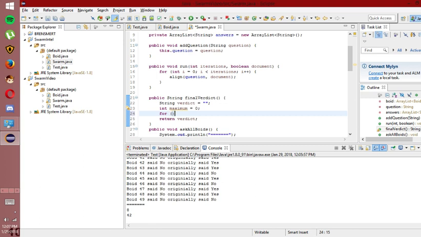So for int i equals 0, i is less than answers.size, and it's going to be i++. Go here, we're going to do if.